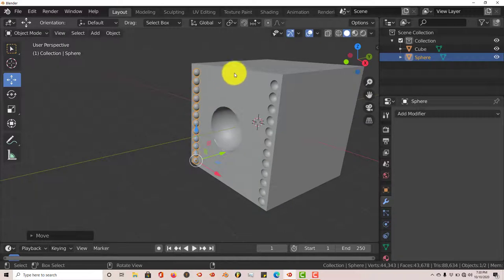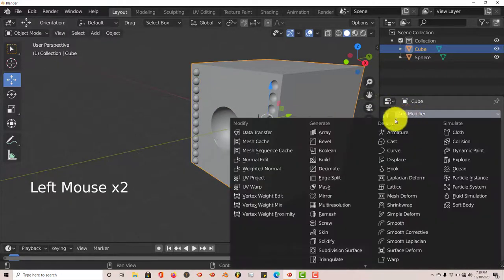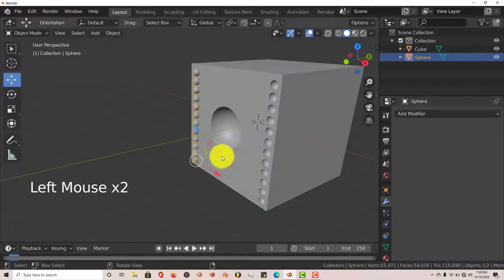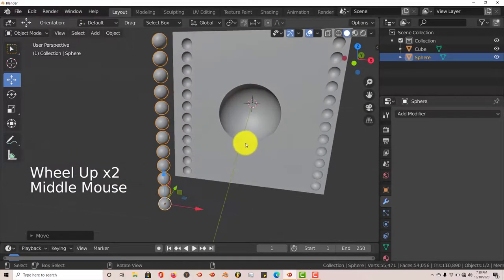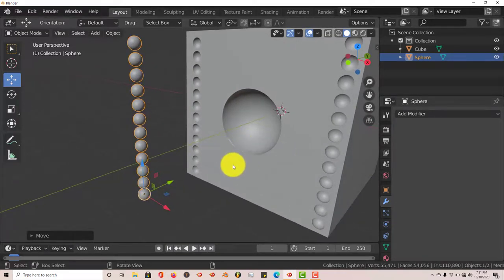Do the same process. Left click on our cube here, add modifier, boolean, click on our eyedropper, make sure difference is chosen, and let's left click on the spheres, click apply. Let's see what that's done, and it's done the same thing. So yeah, this is pretty nice looking. I've got to say, I didn't think it was going to come out looking this nice.